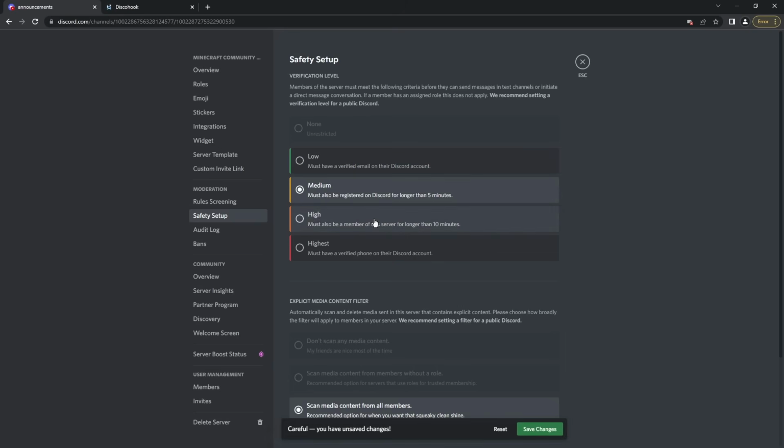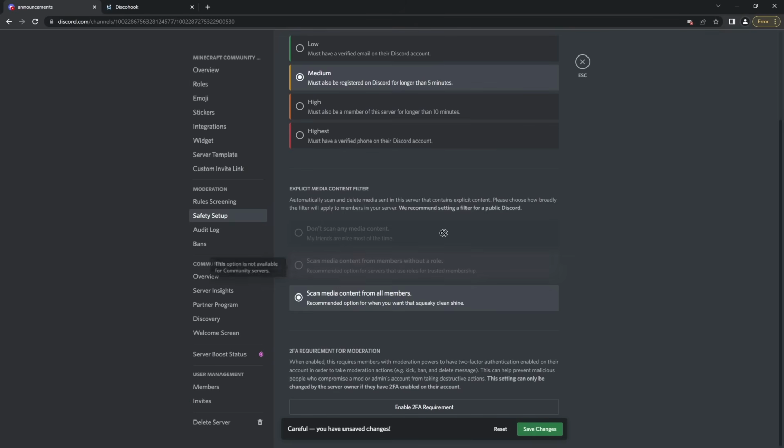Then you also have high, which means that they need to be on the server for 10 minutes before they can talk. And highest is that they must have a verified phone number. If you're getting raided a lot, change it to highest. If you find that a lot of people are just joining and spamming crap, go to high, but medium is at least the lowest that you should have it. Just keep in mind that this tab does exist.